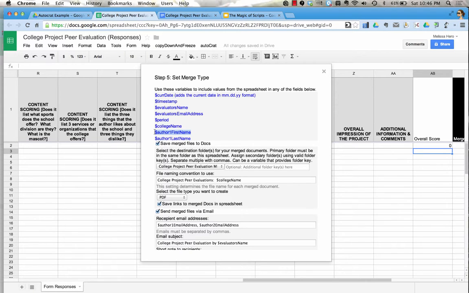You can cut and paste the author's name, the student's names, whatever you want it to say, it will be here. Then you can choose what type of file you want to create, either a Google Doc or PDF. It depends on whether you want students to be able to edit it or not. In this case, for this document, it's just going to go to the student for them as information. So I'm going to put it as a PDF.